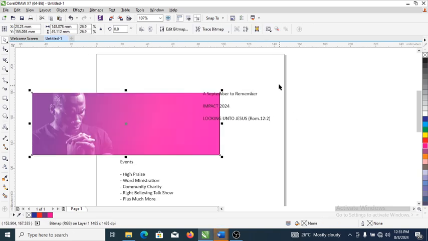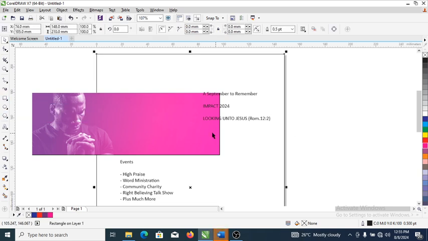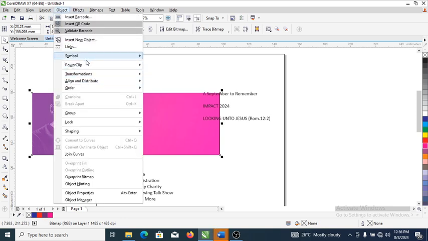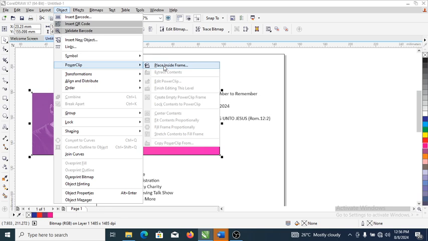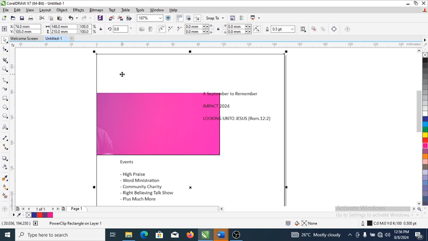So let's PowerClip this. Double click on the rectangle tool at first, it automatically snaps to the page, then let's PowerClip this image. Select the image, go over to Object, locate PowerClip, then hit Place Inside Frame. An arrow shows up asking where you want to PowerClip that into, then select the background, and it automatically snaps into the background.